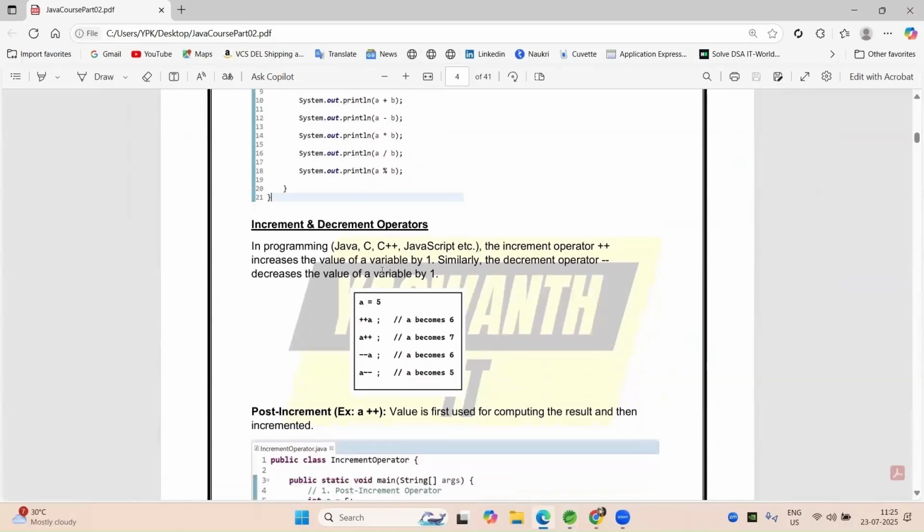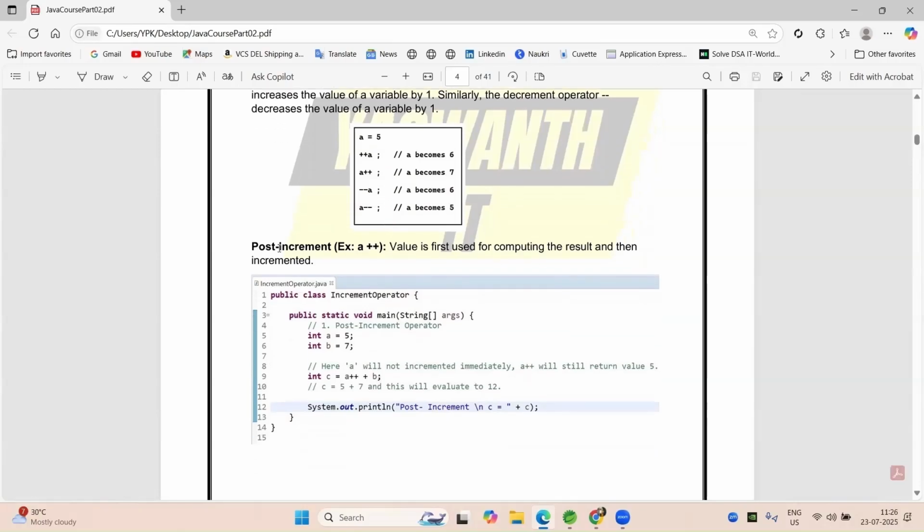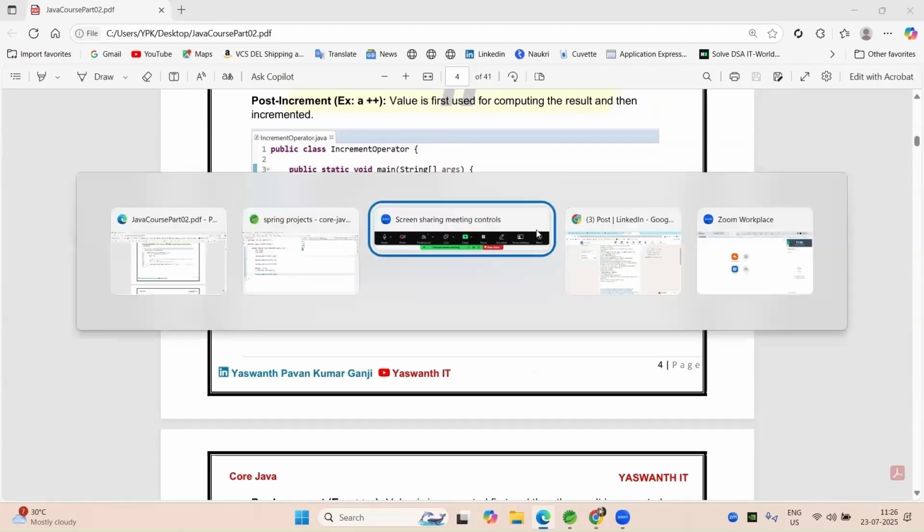Let's see what the increment and decrement operators are. Plus plus is represented as the increment operator, and minus minus is the decrement operator. They increment and decrement the value by plus 1 or minus 1. Let's see post increment. What is post increment? It uses the value first, and later it increments the value by plus 1.